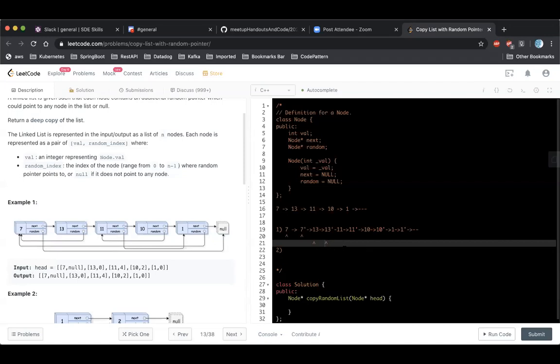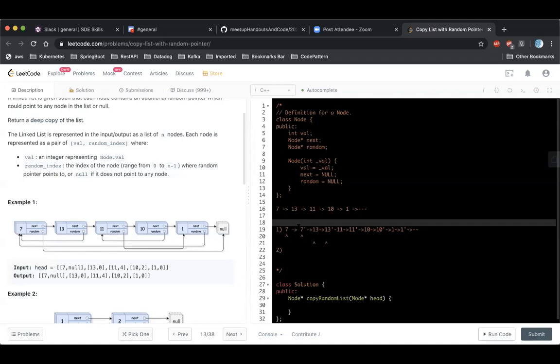So I'll say 13.next.random is equal to 13.random.next, which will be the 7 clone, right? Whatever the random pointer of 7, 7.next is the 7 clone. So that way 13 will now point to the 7 clone.